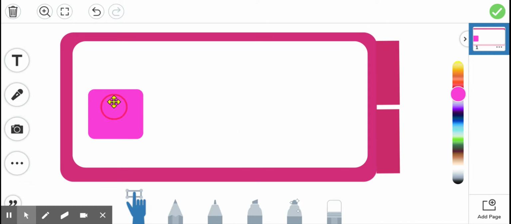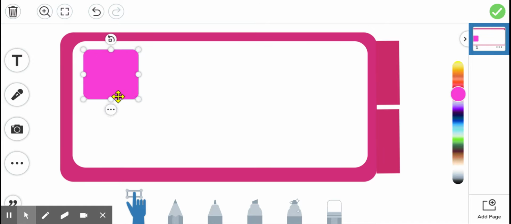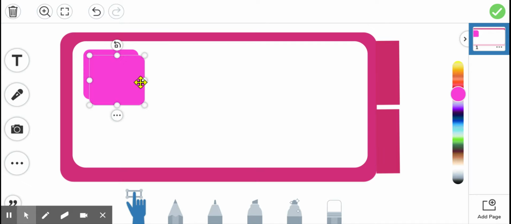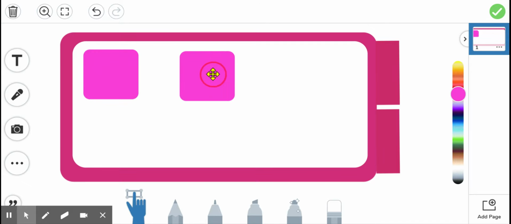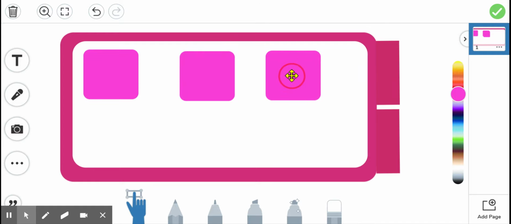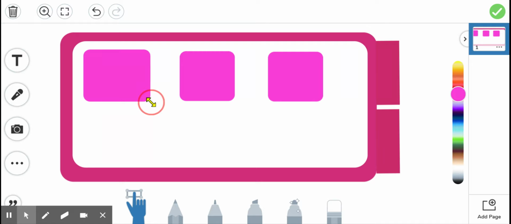And then once we have one, we're going to duplicate it. So you go to the everything dots and duplicate. Duplicate and spread them out. And again, you can adjust the size of these however you want. It's easier if you do it the first time so that they all match.